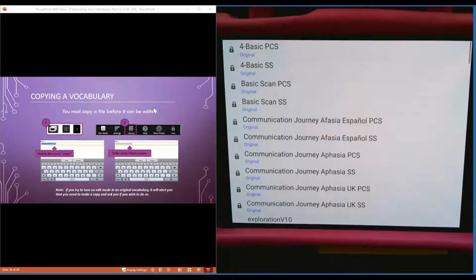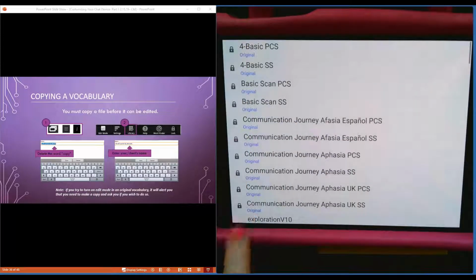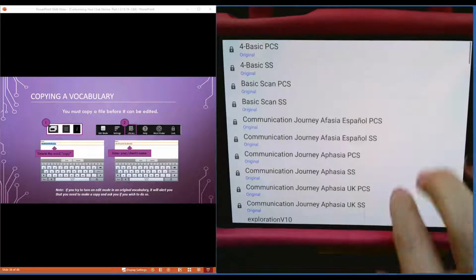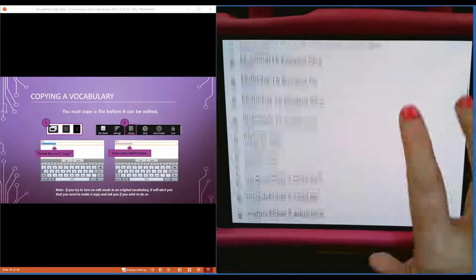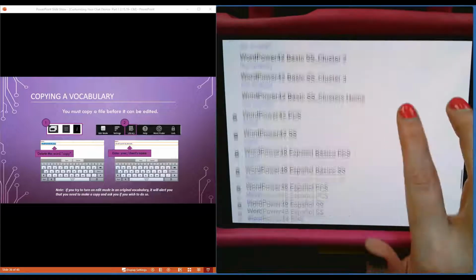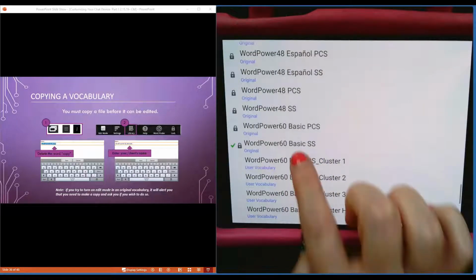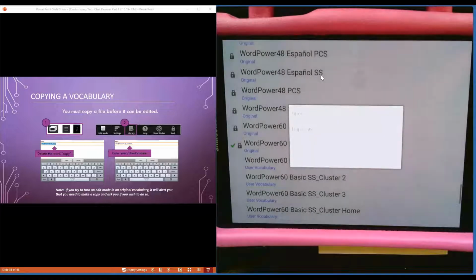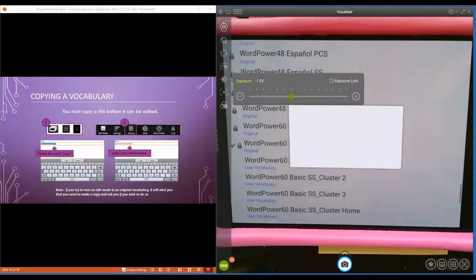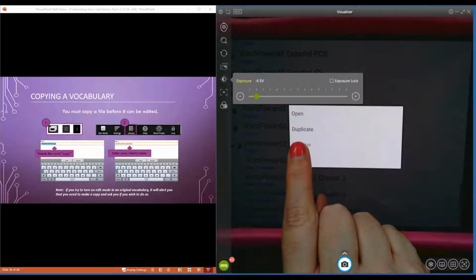Okay, before you can make any changes to a vocabulary file, you're going to have to make a copy of the file. So you'll see these locks next to all of the vocabulary files. That means that those are original files and they can't be changed. In order to copy a file, you're just going to scroll down to the one that you want to use, and we've been using WordPower 60 Basic today. So I'm going to scroll down to where I am. I'm just going to push and hold my WordPower 60 Basic, and then I get that little pop-up menu that asks me if I want to open this file or if I want to duplicate this file. So I'm going to go ahead and duplicate the file.